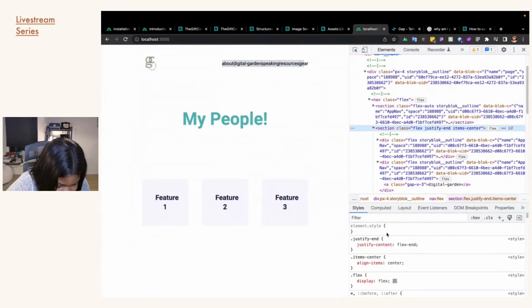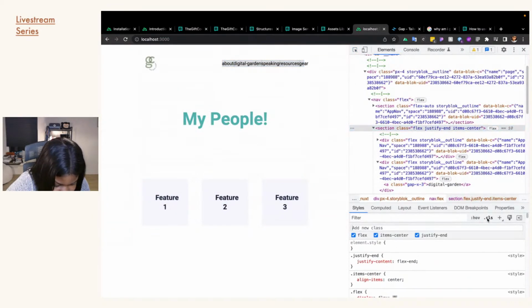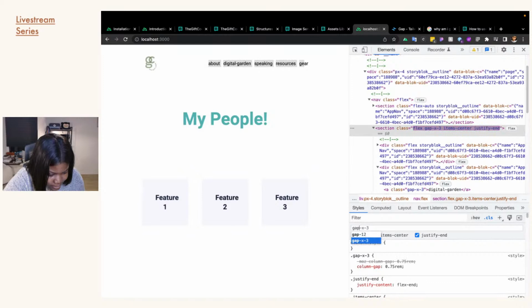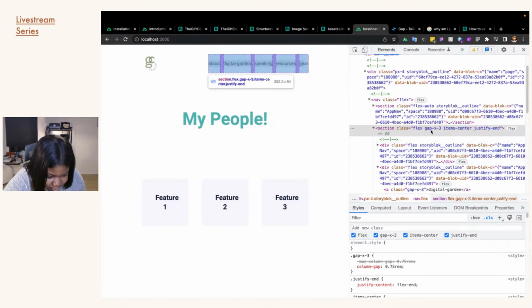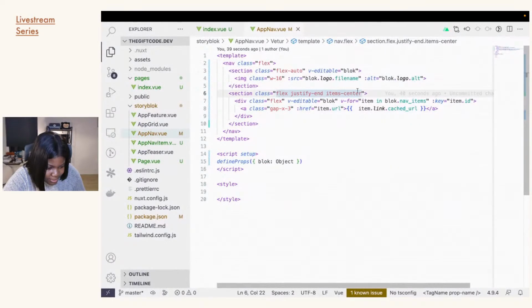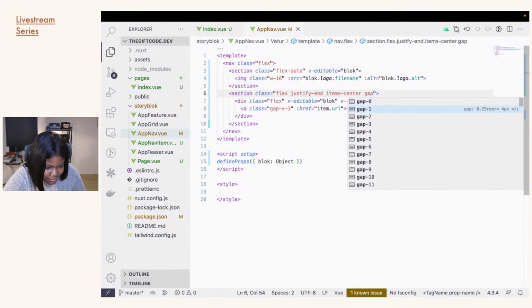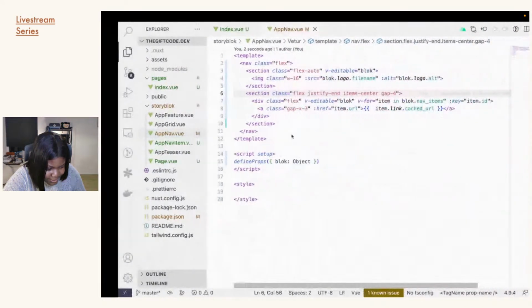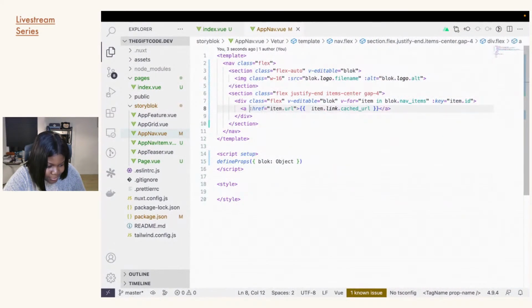Yeah. So this is what I have now. I just need to put gap X. But where am I adding it to? That's the thing. I'm adding it to this section. Interesting. Okay. I'm adding it here, not to the individual item. Does that make sense? I don't know, but it works.